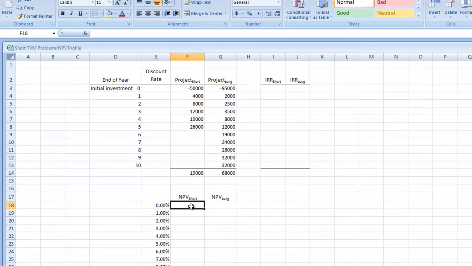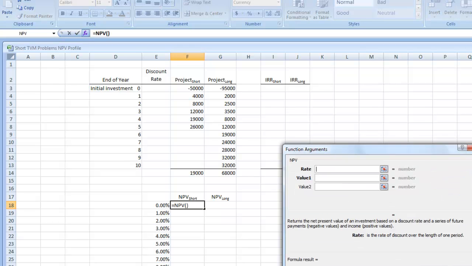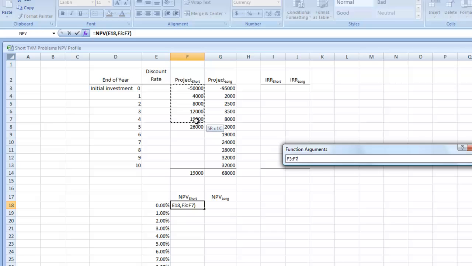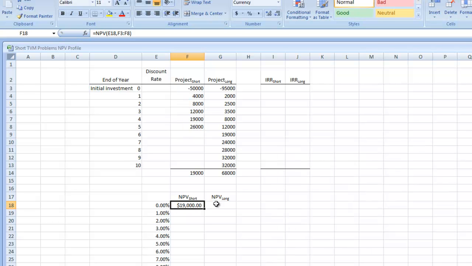Well, we know how to do that, so let's go to our cell for the short project and click on our net present value function. Open up the box, we'll put in our rate, in this case it's 0%. And then we're going to grab all of our values for our short project and put them in value 1, and you can see we come up with 19,000, which is the total of all the cash flows, and that's right at 0% because that's what it should be. So we'll click OK, and now we have our net present value at 0%.